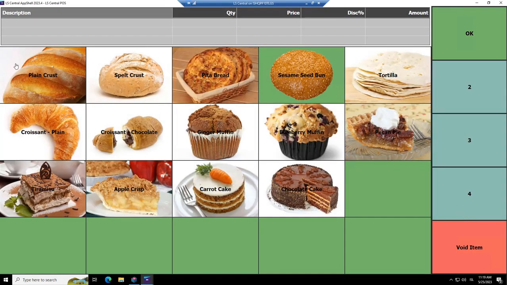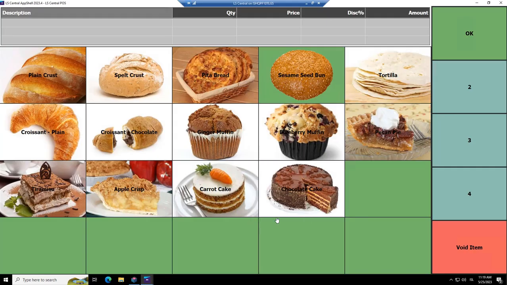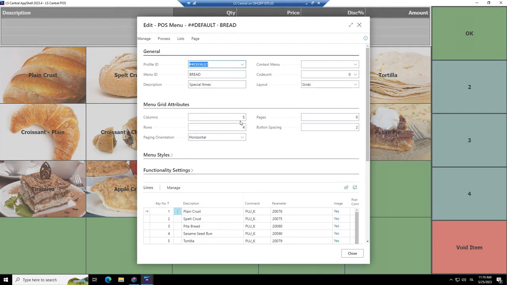And you see that the menu buttons are taking most of the space in this area. We have the journal here, we have the buttons, and we have the operation buttons. So here we have 5 times 4 or 20 buttons. Shall we try to change it? Remember, position yourself here in the area, right click, menu properties, and let's go and have 10 columns and 6 rows. And then we do close.